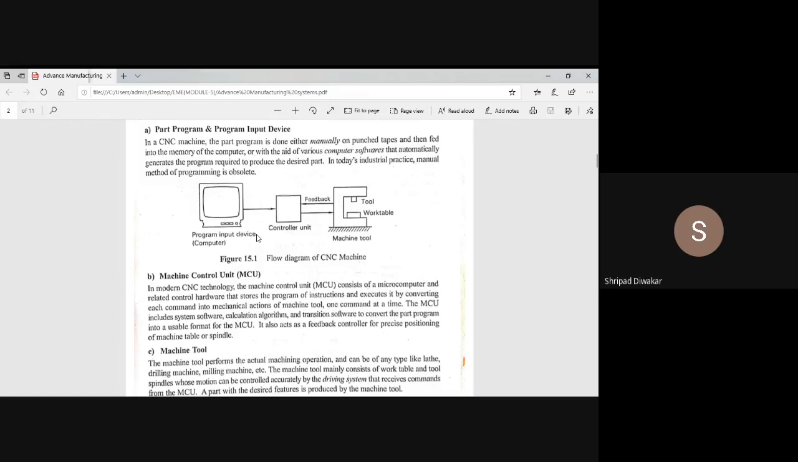The second one, the heart of the CNC machine, is the machine control unit, also called the controller unit. The machine controller unit mainly consists of a microcomputer and also hardware components, that store the program of instructions. The main function of the controller unit is to execute by converting each command into mechanical action of the machine tool.